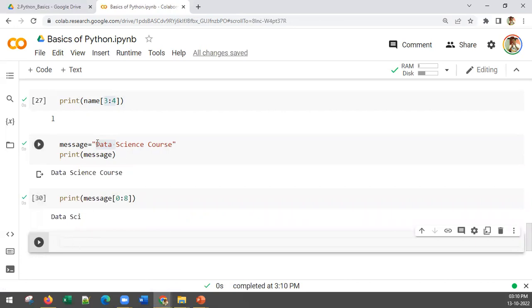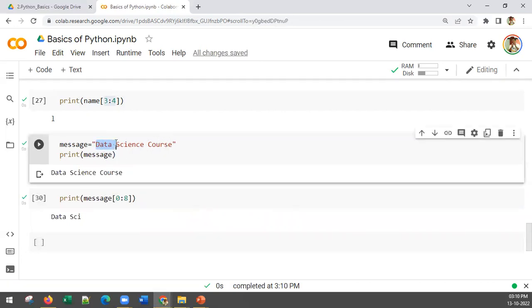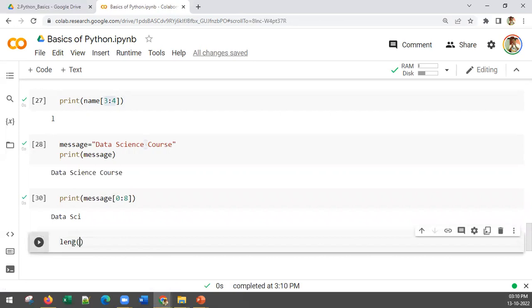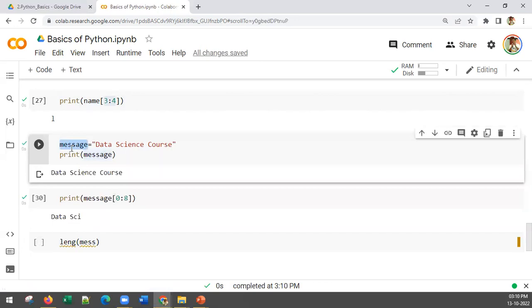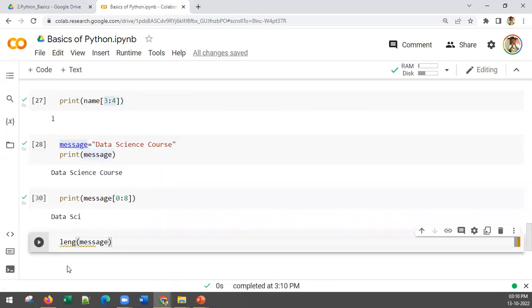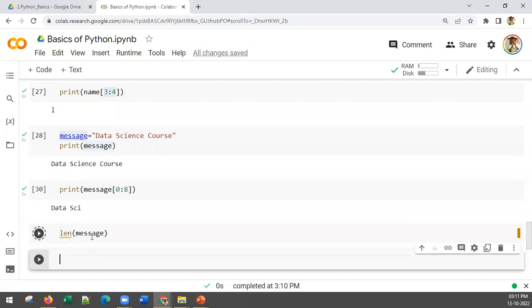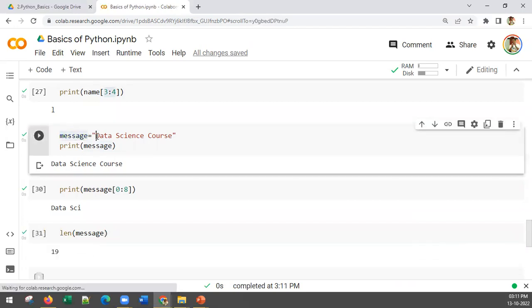If I want to know the length of this whole string, even the space is counted. Space is also a string character. So if I want to know the length, I simply write len(message), whatever the string name is. Here is my string name, the length of the message. How much is that? 19 characters. You can count them: 4 plus space is 5, 5 plus 7 is 12, 13 plus 6, message length is 19.